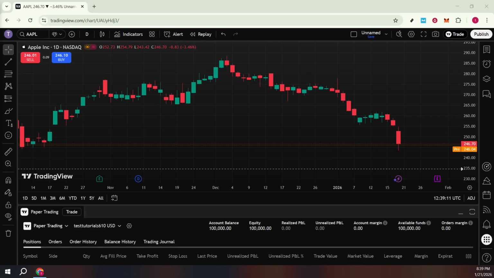In today's video, I'm going to teach you how to set up your TradingView chart settings. By the end, you'll know exactly where to find the key options that shape how your chart looks and behaves, so your workspace feels clean, readable, and tailored to how you trade.